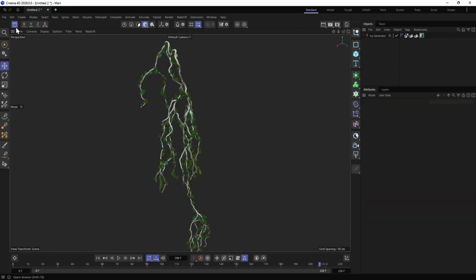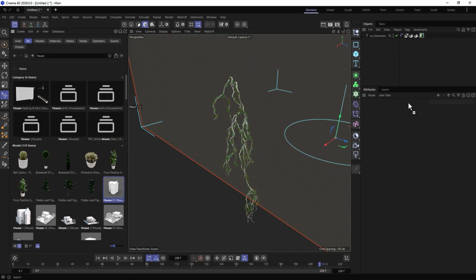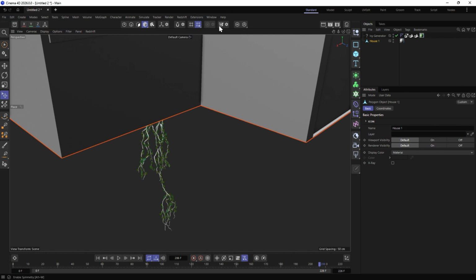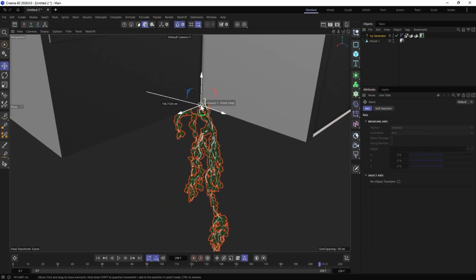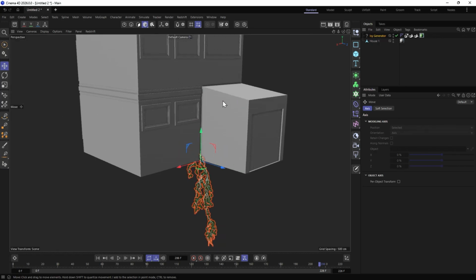Let's make it a little more interesting. Move into the asset browser and search for the word house. And let's grab this house. I'll just drop it in here, default position. And let's grab the snapping tool. Grab our ivy, and I want to snap this right there to the corner and turn off snap and probably just scoot it a little bit away. Cool. Okay. Now we've actually got some geometry to play with.